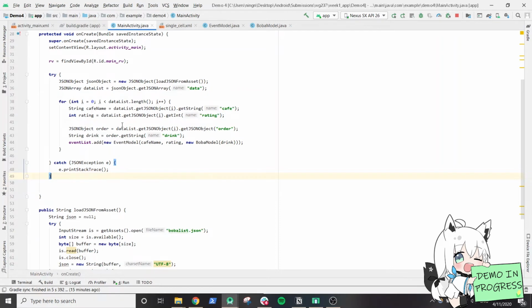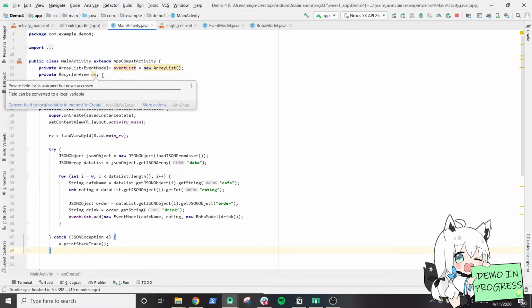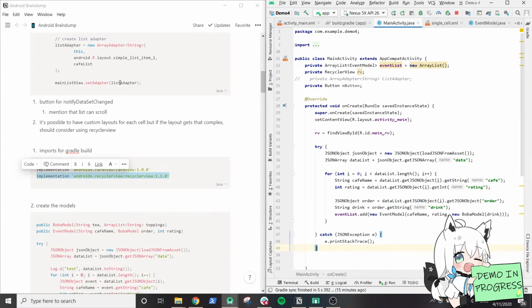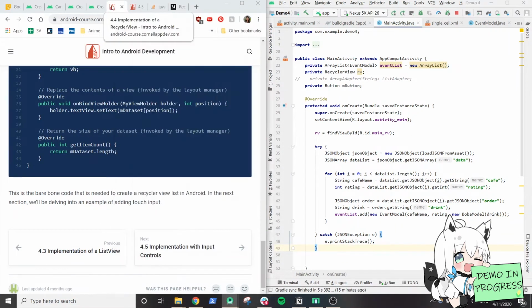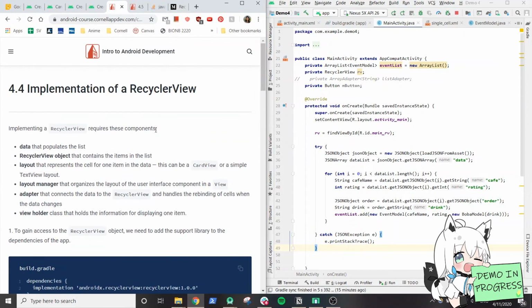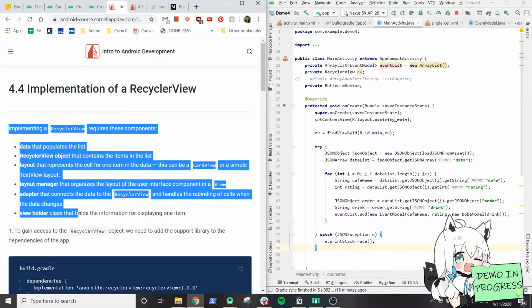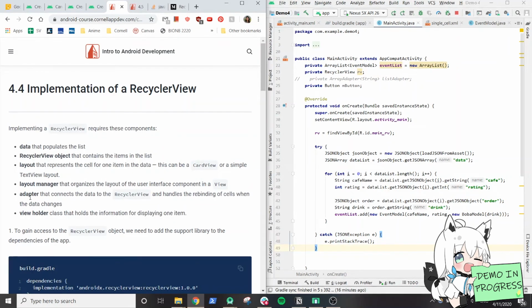So let's go back to our main activity, and we're going to pull up our textbook. So let's see, this is our textbook. You'll see that when you implement a recycler view, the components necessary are quite similar to a list view in that you still need an adapter, you still need a layout manager, you also need a layout, and just a container object, and also the data. So the only difference is mainly the view holder class.